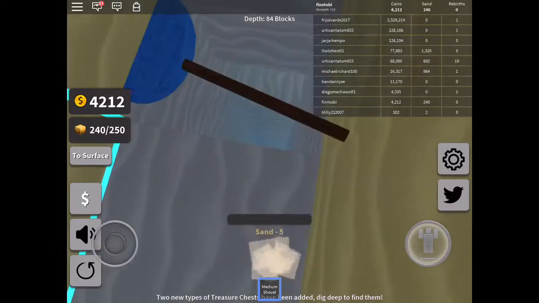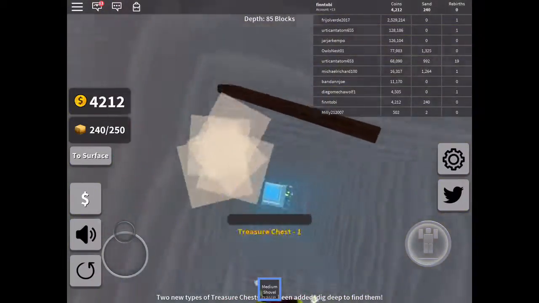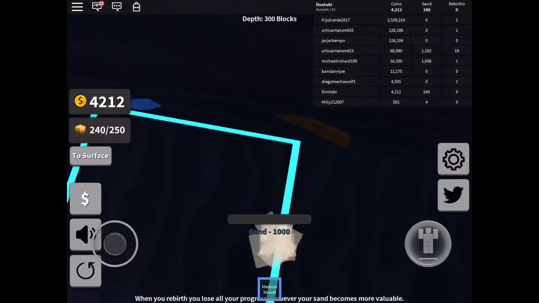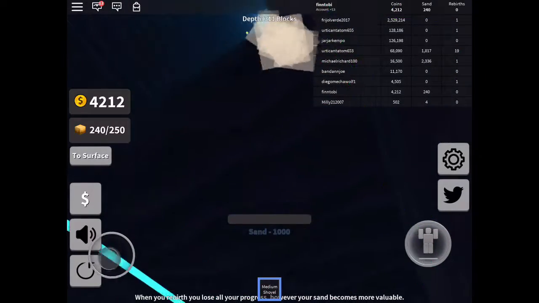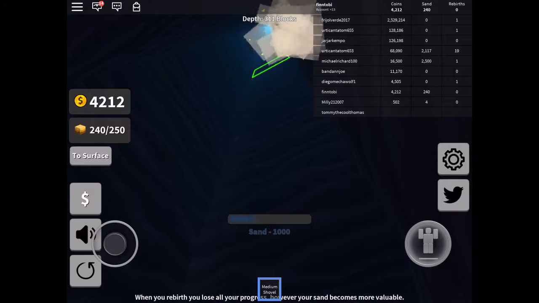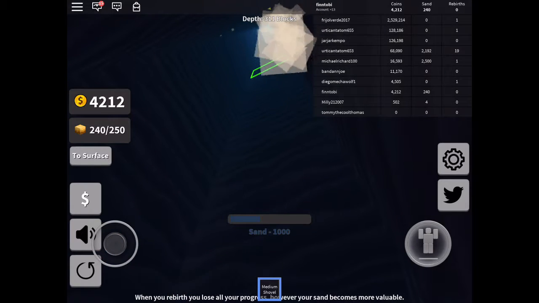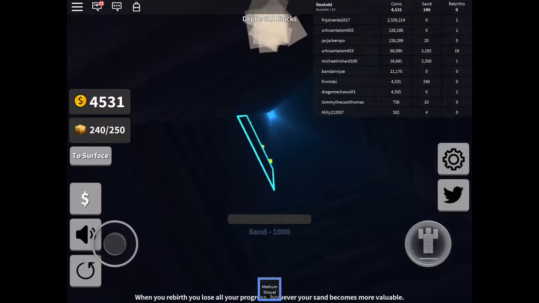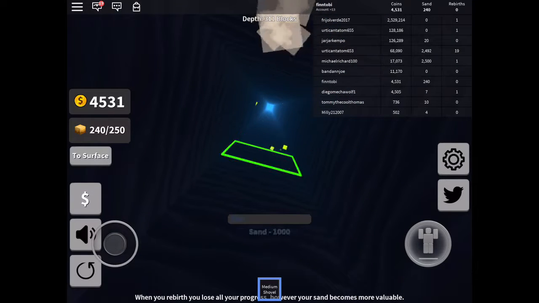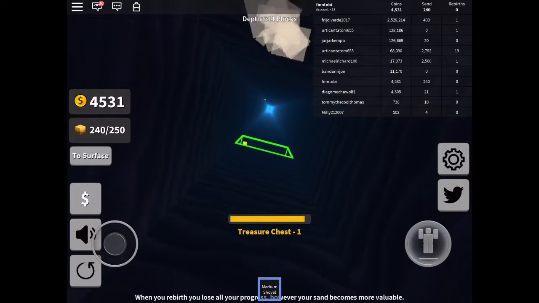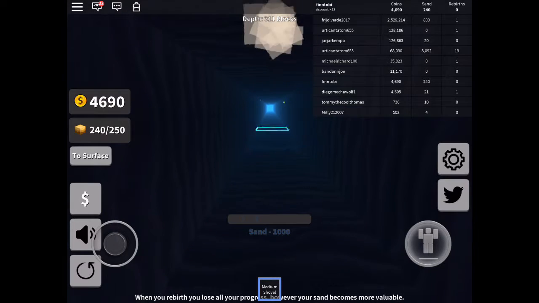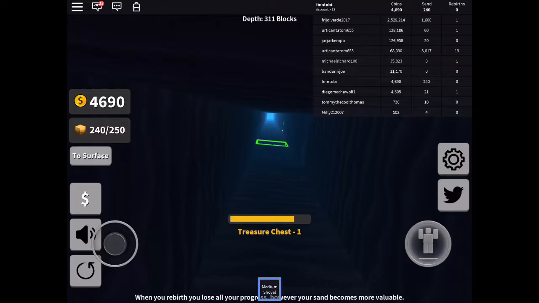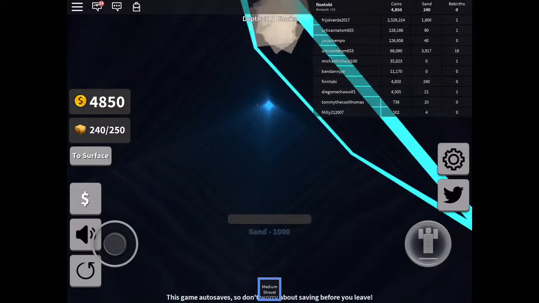Is there any chests around? Okay, this is deep. This is really deep. Why do they just leave the chests out? That doesn't make sense. Okay, let's dig this up. $319 for that one. Let's get this treasure chest. $159. Another treasure chest. $160.